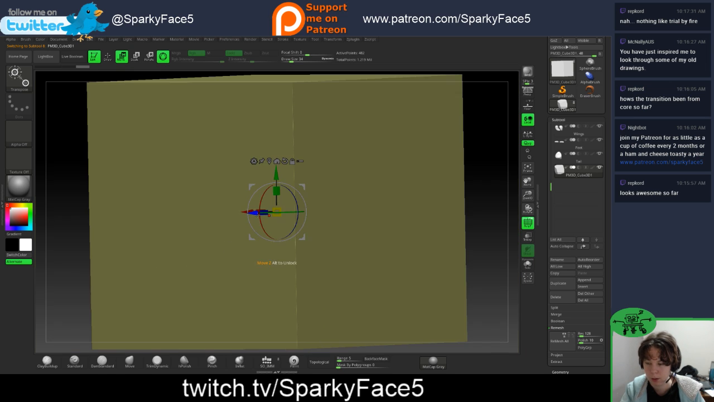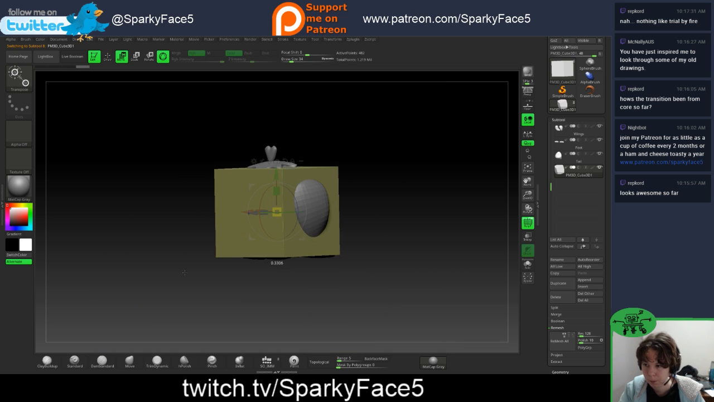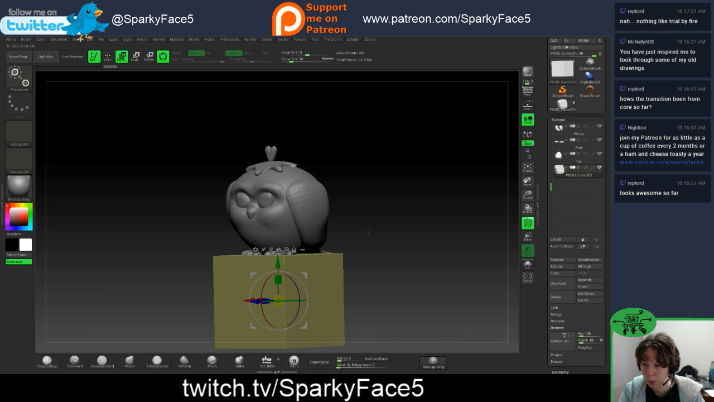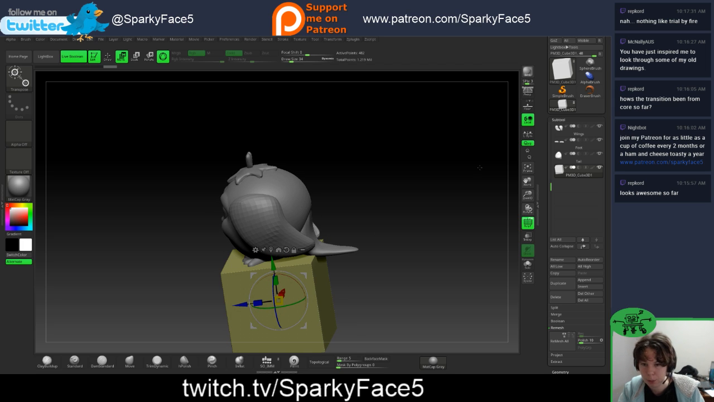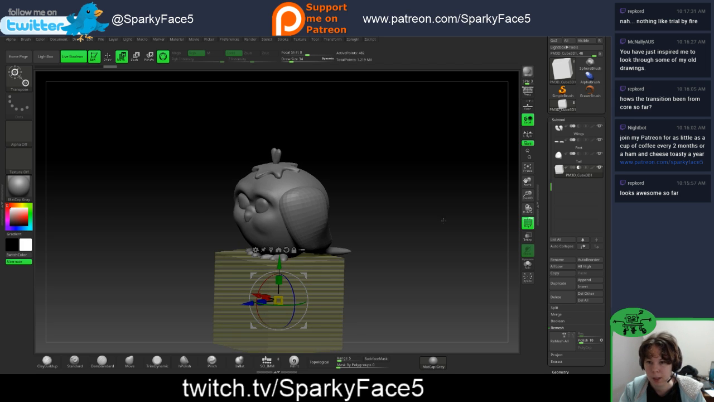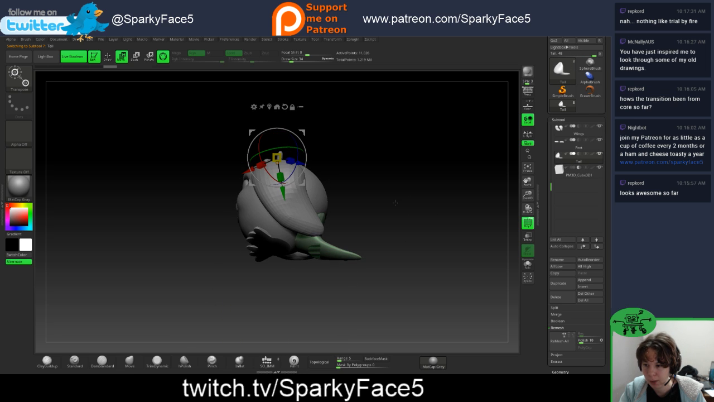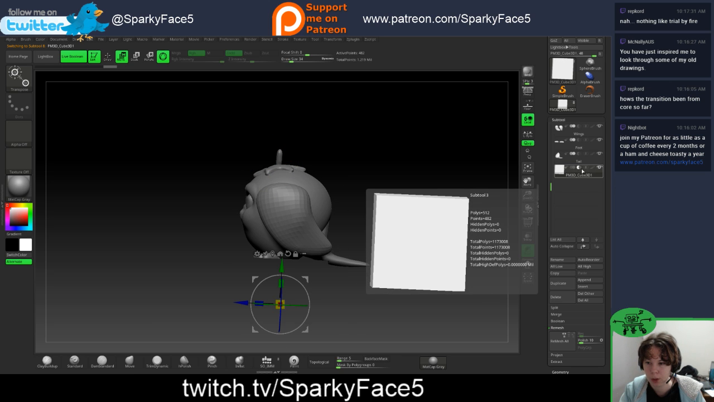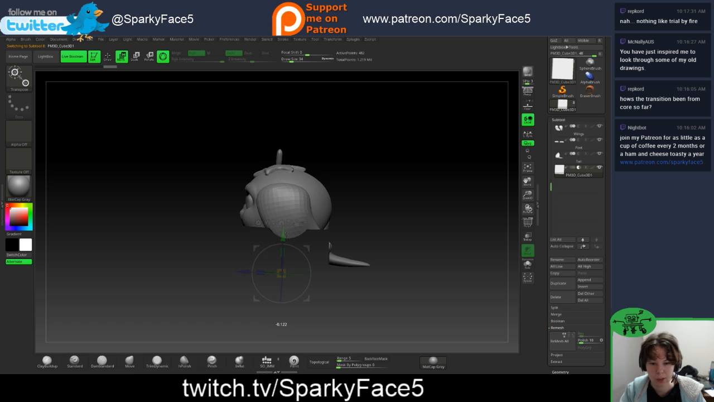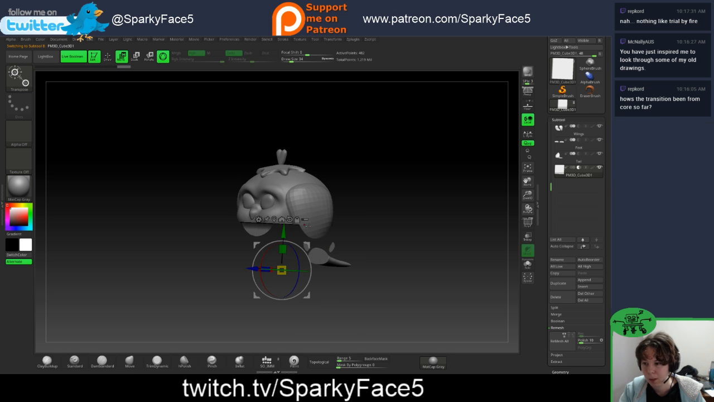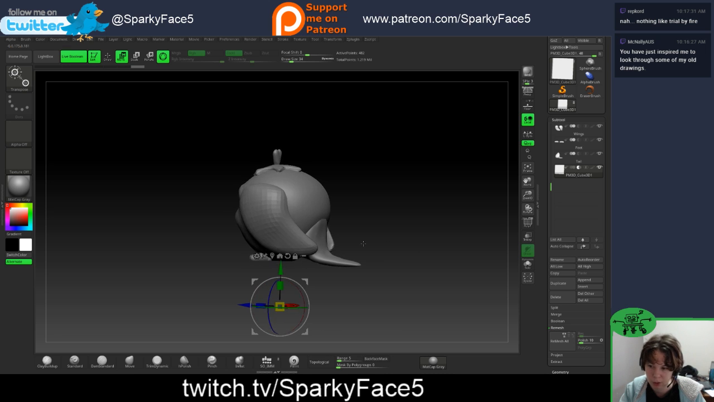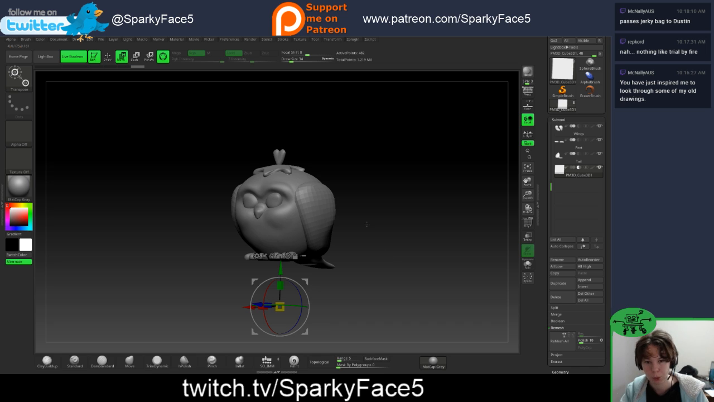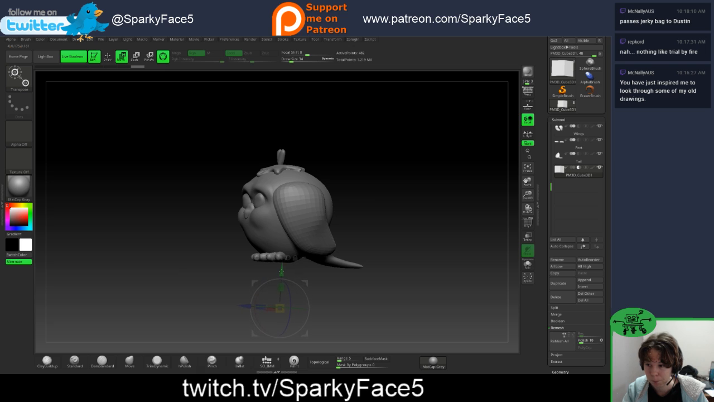Just make this smaller. So one of the cool features of ZBrush full version is this live boolean. So I can see what this square is doing. I've just turned it into a subtraction, and I can see what it's doing in real time. If I was in Core, as soon as I did a subtraction or an addition boolean operation, it was permanent. There was no backsies. You couldn't go back and undo it.